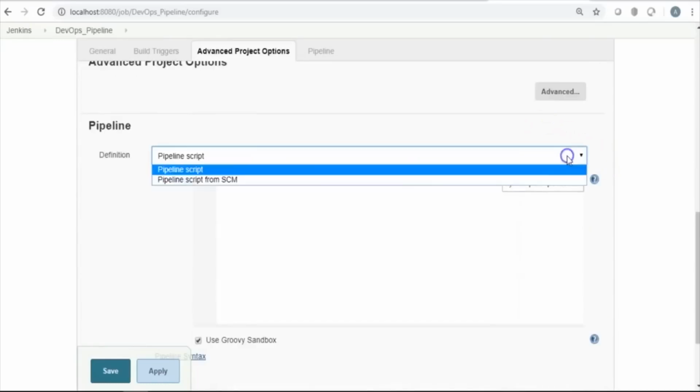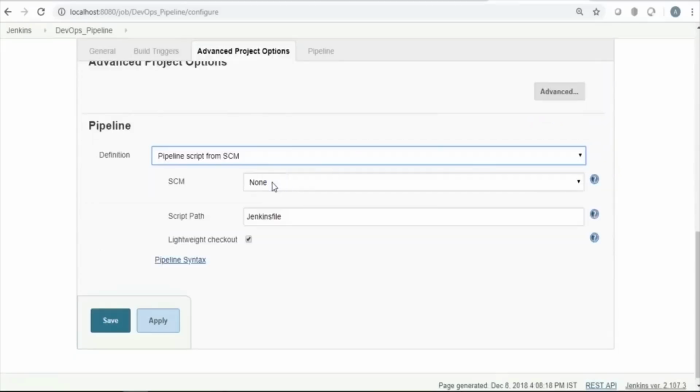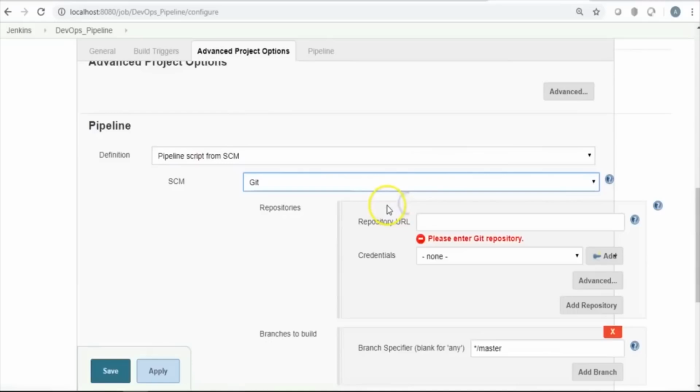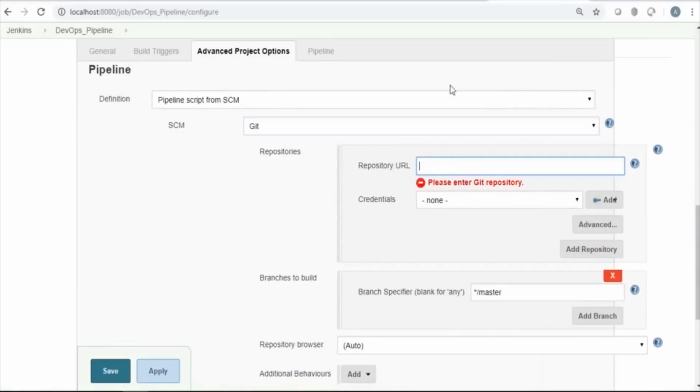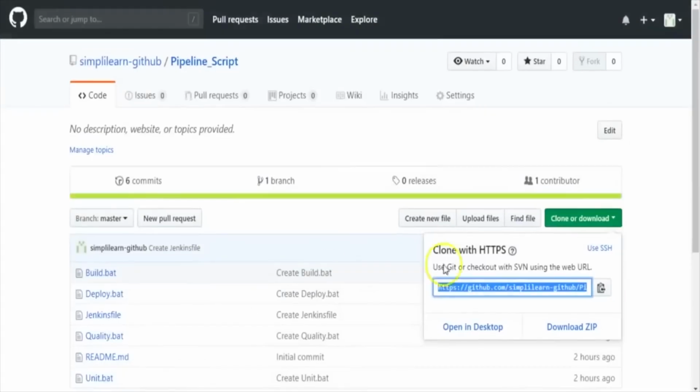I would say the pipeline script is from the source code management. So my pipeline script is already defined. It is present in SCM. So what is my SVN? What is my source code repository? This is my source code repository where I already have this.